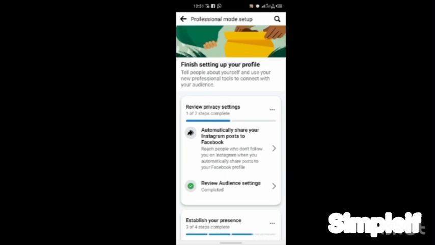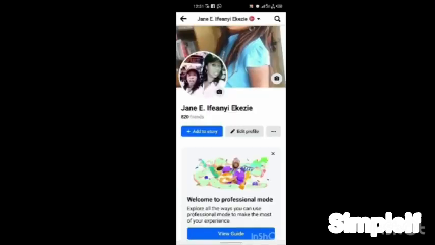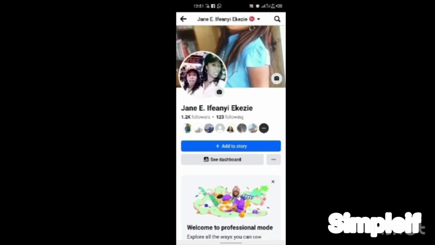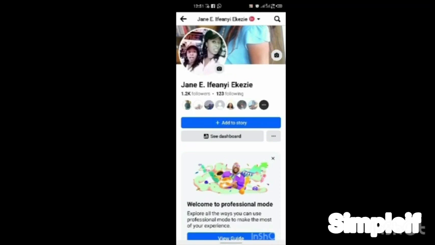So let's go back and see how this page will look now. You see here it has converted all those friends to followers. Now I have 1.2k followers, but before, these followers were in a friend mode. It was not a page like this where you will see followers. What you normally see here is friends, but now it has turned to followers. With this Facebook page, if you create content here, you can begin to generate income for yourself.